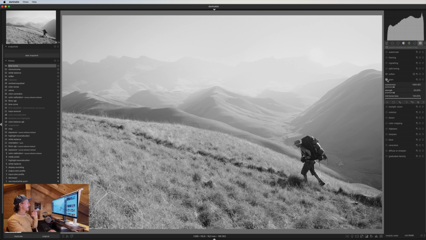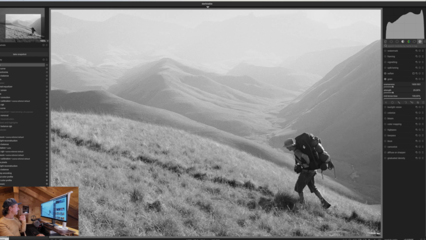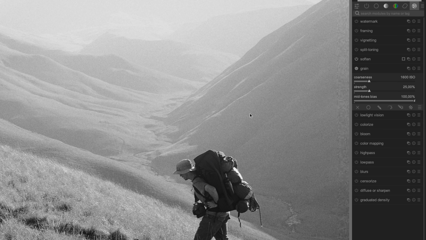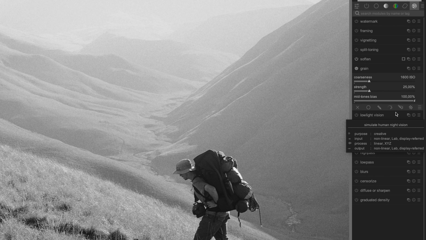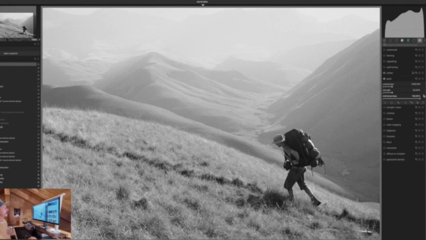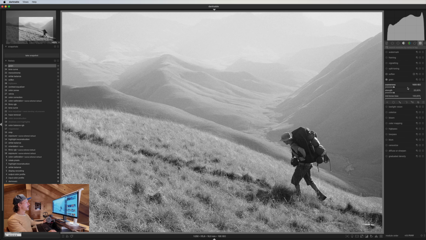Some grain, so I'm going to activate that. Now, by default, you can see here in the shadows especially, it adds quite a lot of grain. I'm just going to deactivate that. So that's where we were. That's with the grain. That's a little bit harsh for me. You can see in terms of coarseness, it's at 1600 ISO, 25% strength, mid-tone bias, whatever that may mean. Amount of mid-tone bias from the photographic paper response modeling.